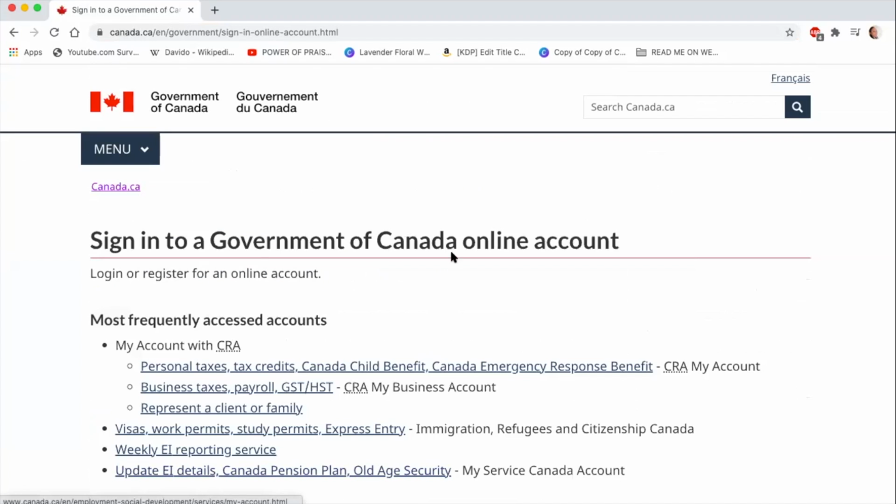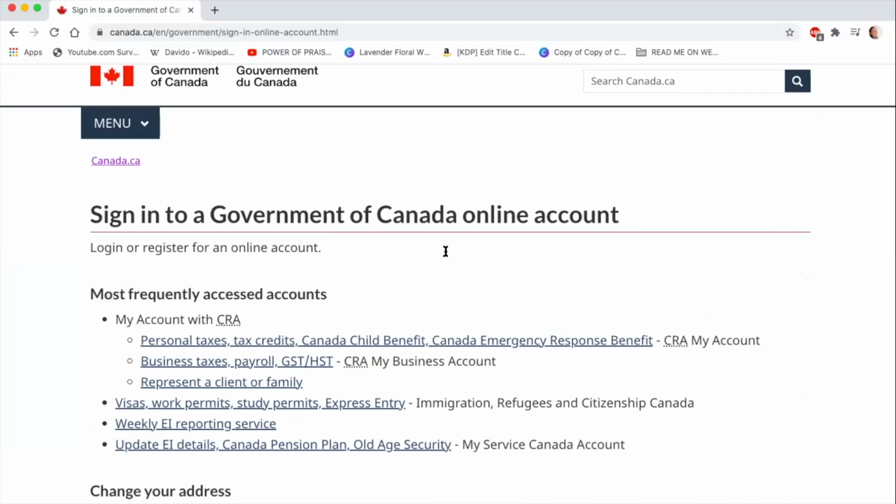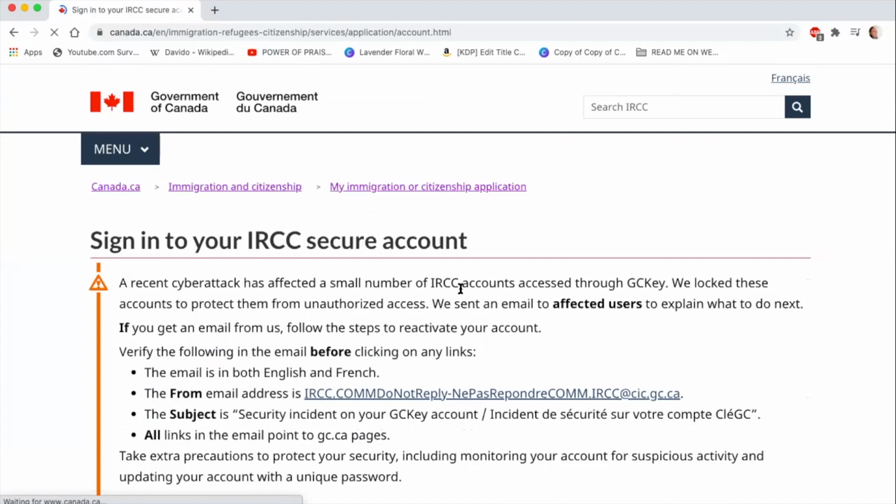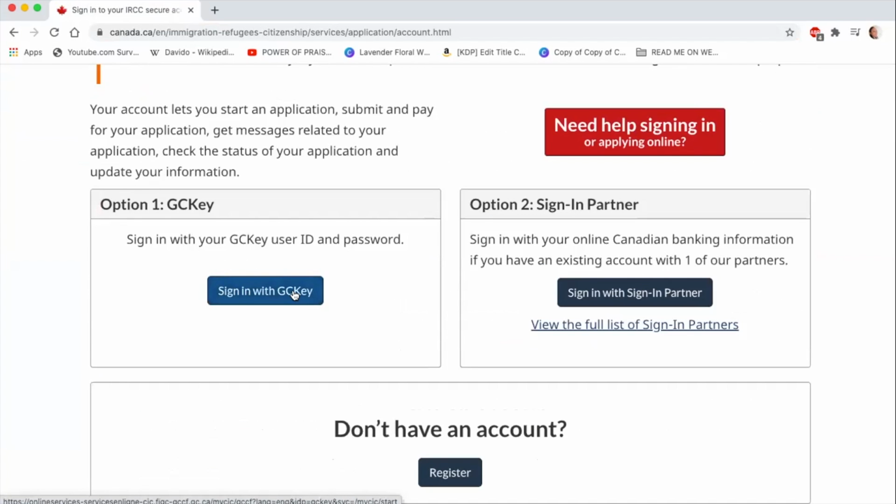Now, like I said, you could use the sign in to your online account. On the sign in, you could click visa. We're trying to get to the GCKey. I usually like going directly to sign in instead of going through application and then signing. Signing just brings you here. But either way, we're just trying to sign into GCKey. So we'll just wait for it to come up here.